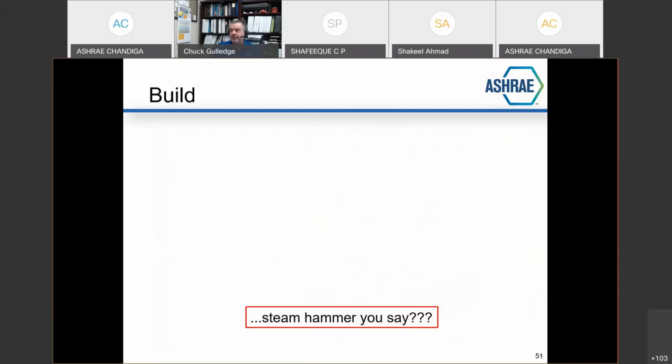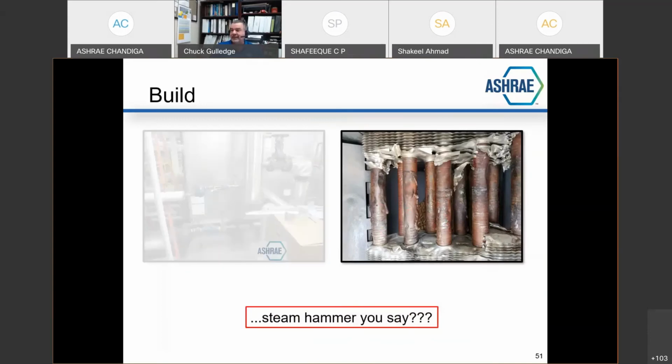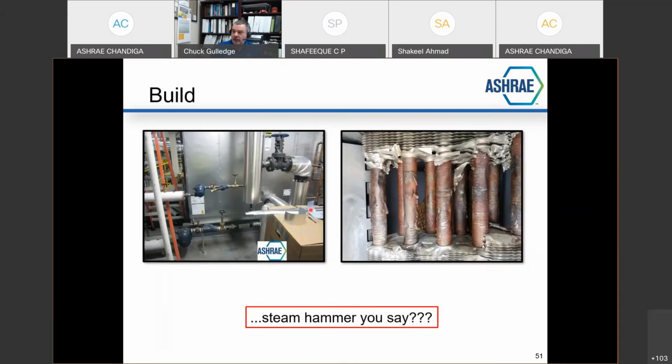Steam hammer, you say. Here's another busted steam coil and an attempt to try to fix it with liquid copper. Doesn't work. Why does it happen? Because people do not pay attention to getting the outlet for the steam coil, which happens to be right here. The trap does not have enough vertical height on outside air to get the condensate that collects.